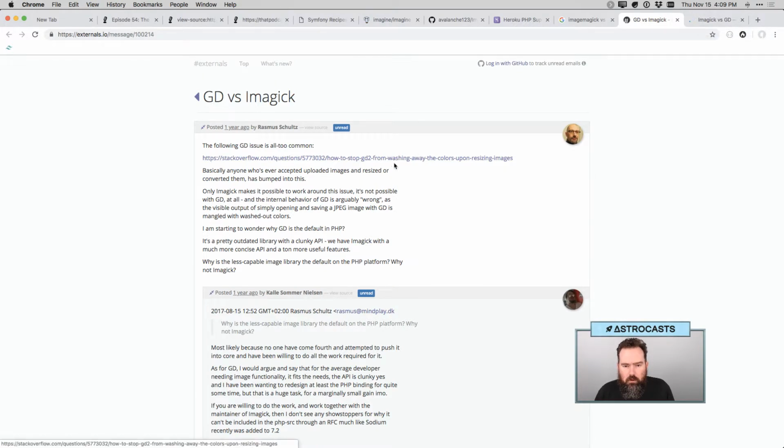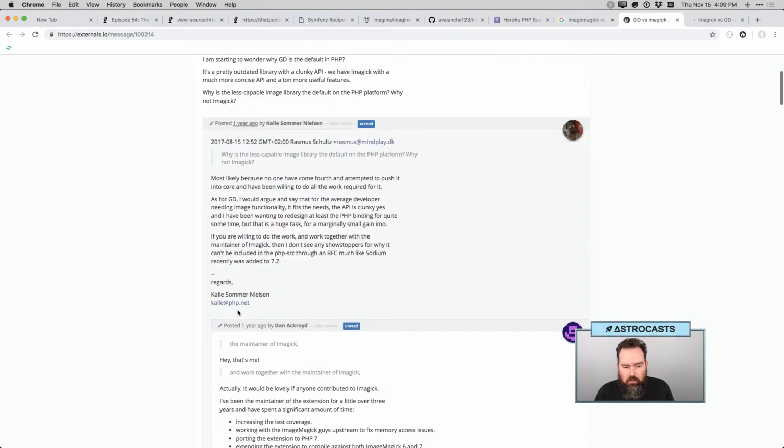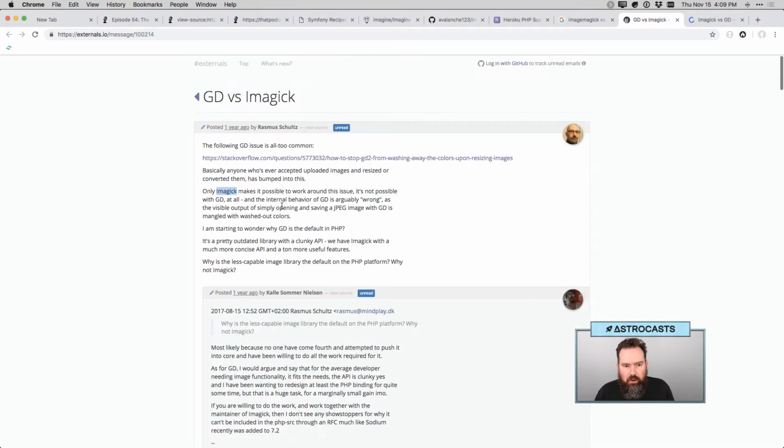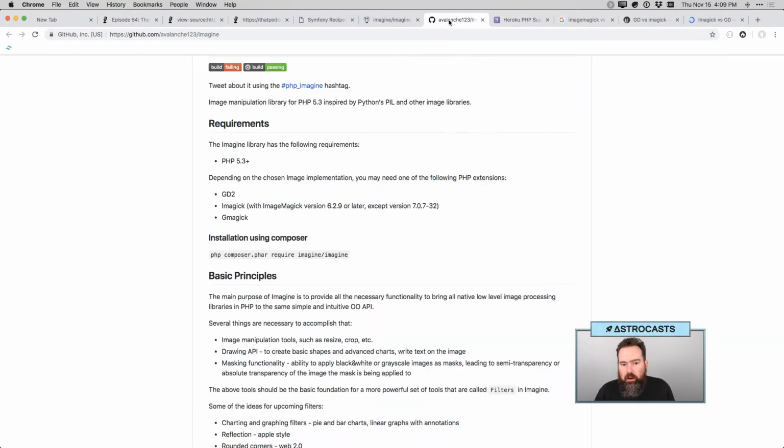Stop from washing away colors. Okay. Looks like ImageMagick might be the better solution here then. If there's known issues that come up quite frequently with GD, I'm going to just avoid that then. All right, so that settles that.